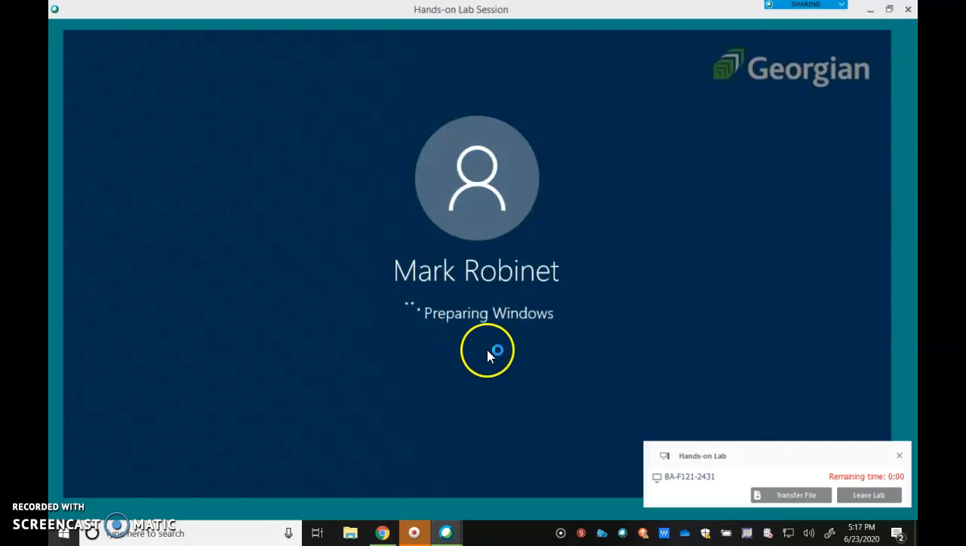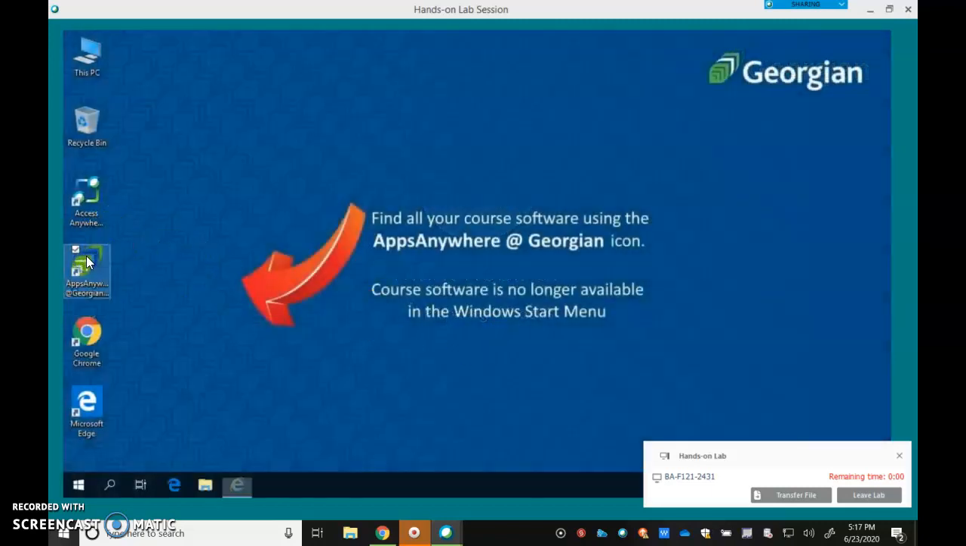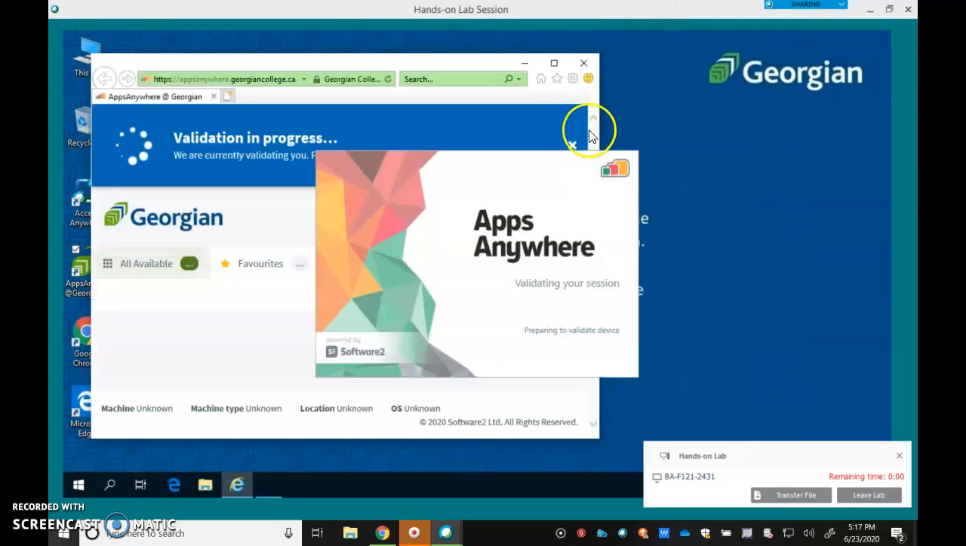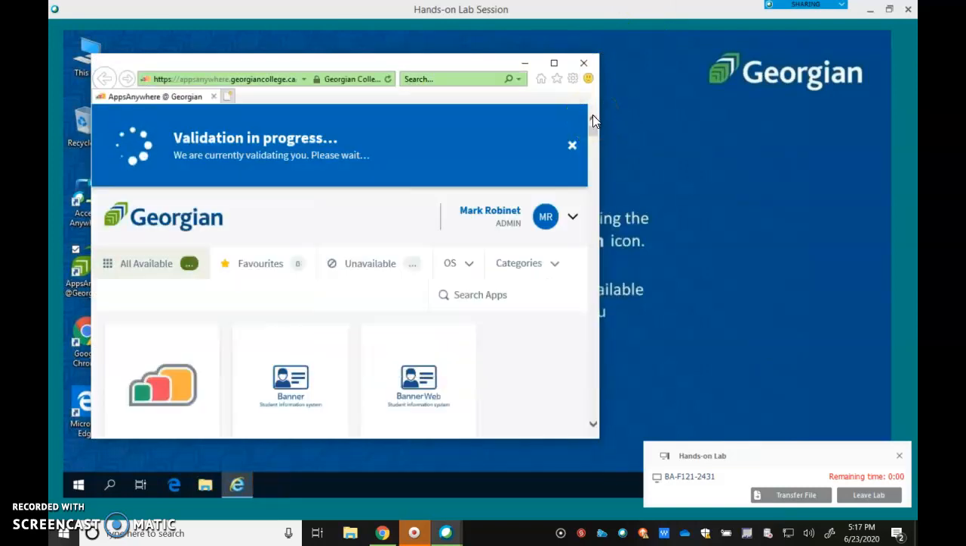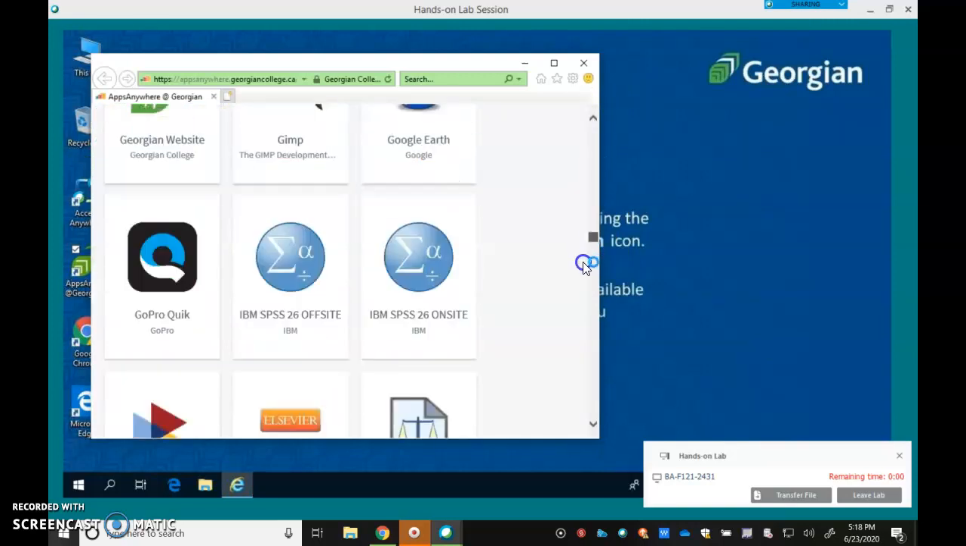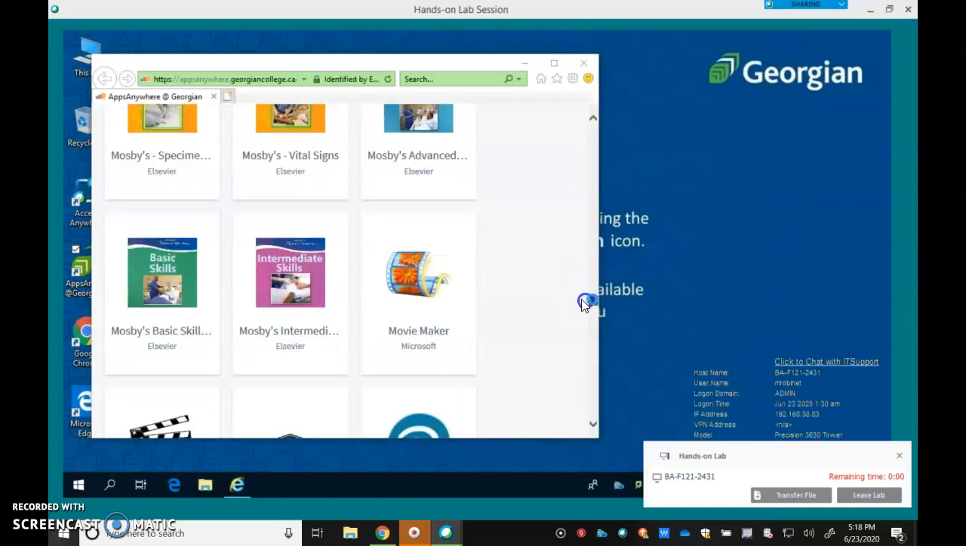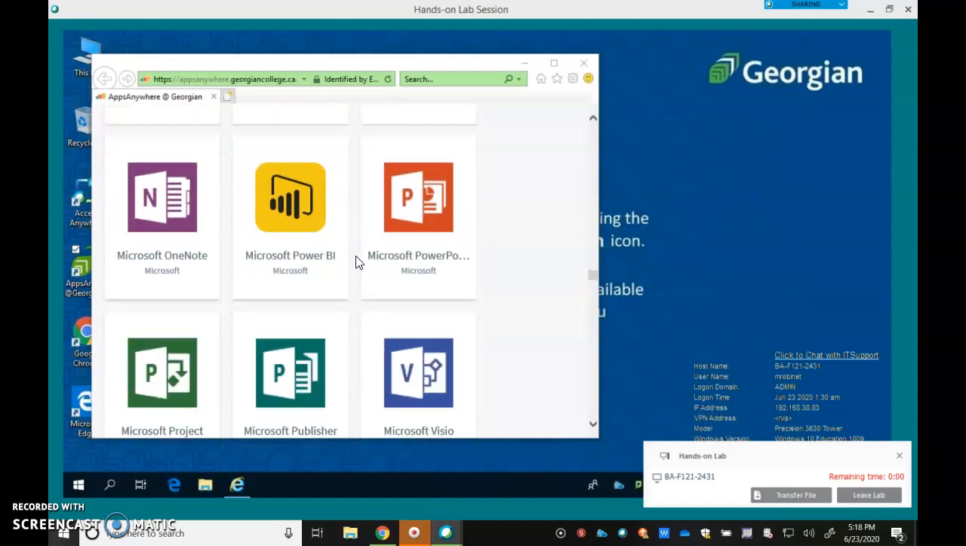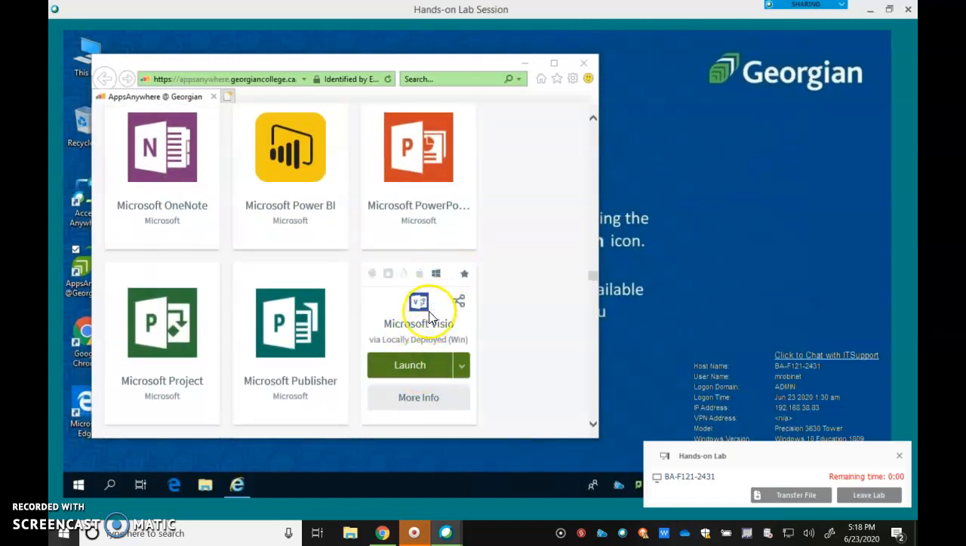Once you're into the site, you'll go to Apps Anywhere. And what you're going to look for is something called Microsoft Visio. So I'll take a look. I'm not sure if it's under Microsoft or Visio, but we'll find it together here. Take a look. It's under Microsoft. There it is there. So it's Microsoft Visio, V-I-S-I-O. Launch that.